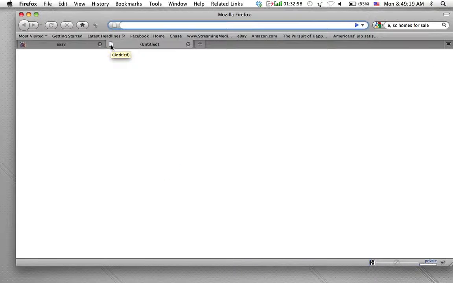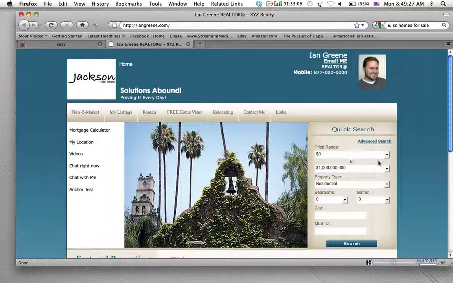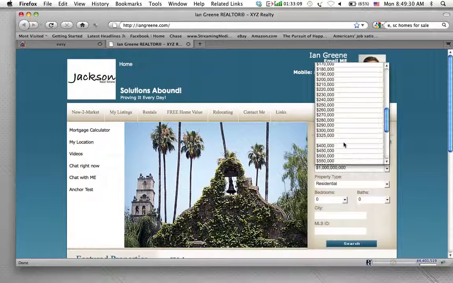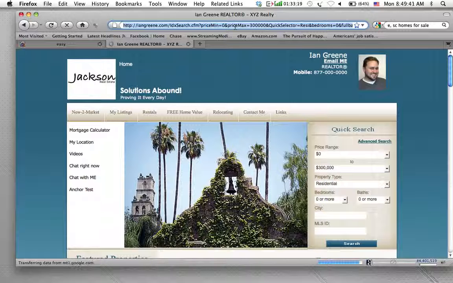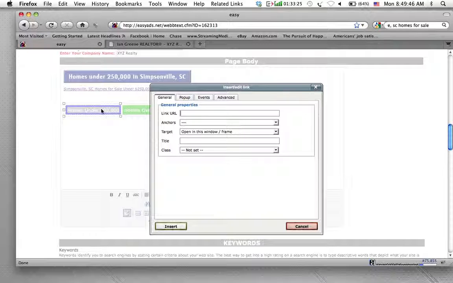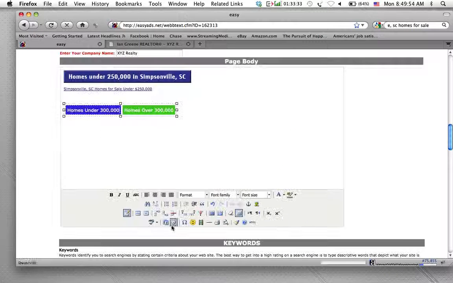So if I'm on a website, we'll go to my example site, and I do a price search up to 300,000, and I'm going to leave the rest blank because I'm only looking for homes under 300,000 residential. Do a search. At the top I have this long path that I'm going to copy, go back to Easy, and where I have this highlighted, homes under 300,000, I'm going to paste that into the link URL field and then insert. Now this is actually a clickable link for this button.